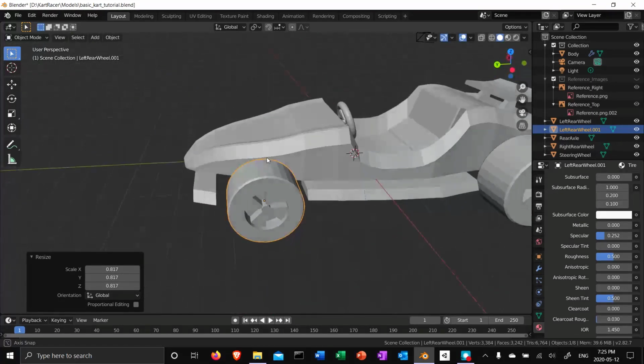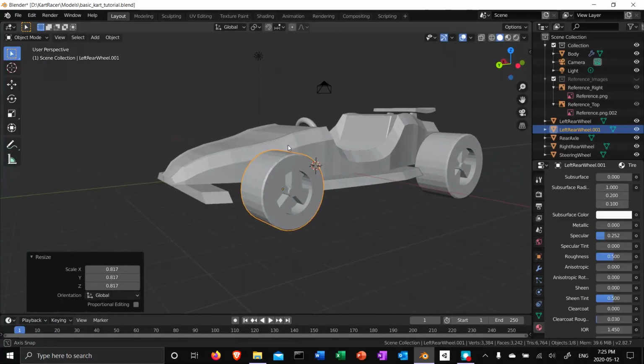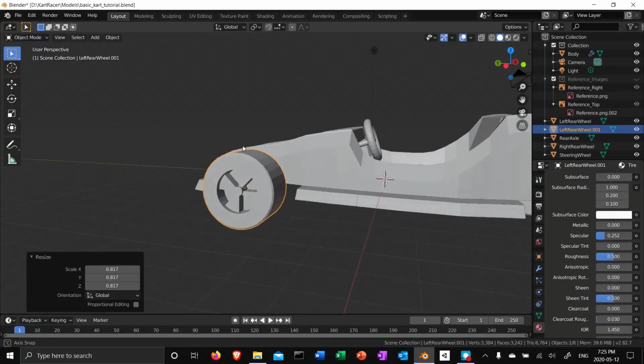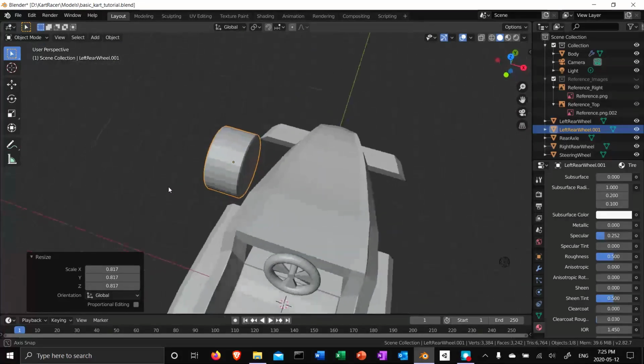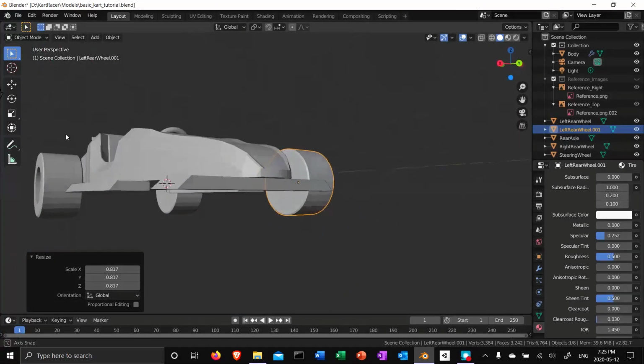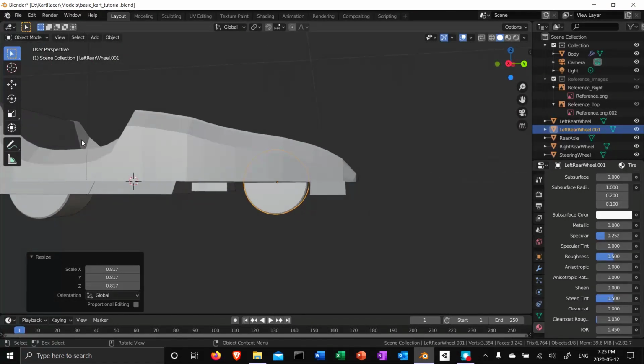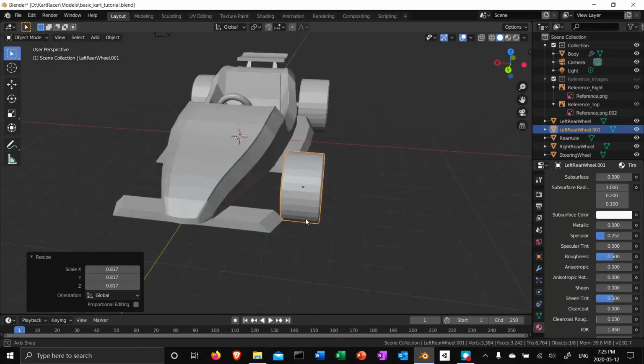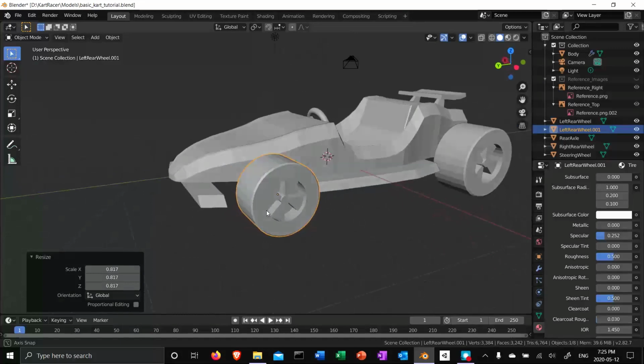Let's see what that looks like from the side. So we do want it to be a little bit smaller. That's actually pretty good. It's probably not in the correct spot right now, so we're going to have to move that to a better spot so that both tires are going to sit level on the ground. So we're going to have to move down, but this is a decent start.